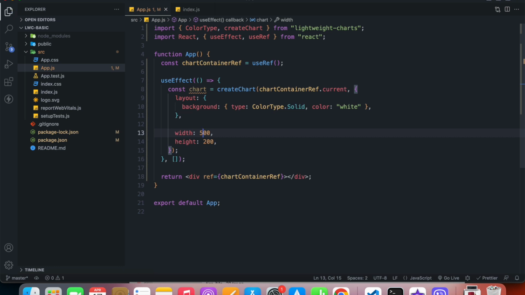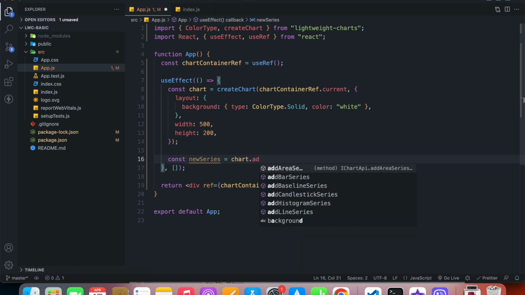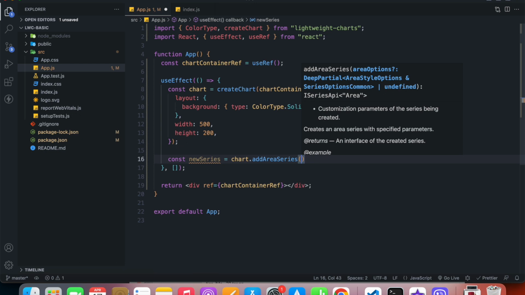Okay. Now we need to define our series. So const new series is equals to chart dot. We're going to create an area series in this video. So we're going to say addAreaSeries, and inside of this addAreaSeries, we're going to specify the different options like color, border color, etc.